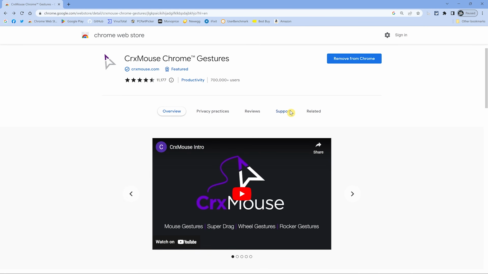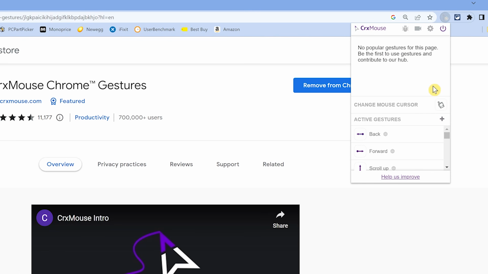This won't work on Chrome's built-in web pages, for example here on the Chrome Web Store, but will work just about anywhere else. To see additional gestures, click the CRX mouse icon in the upper right. Here you'll see a list of the most popular gestures you can do.